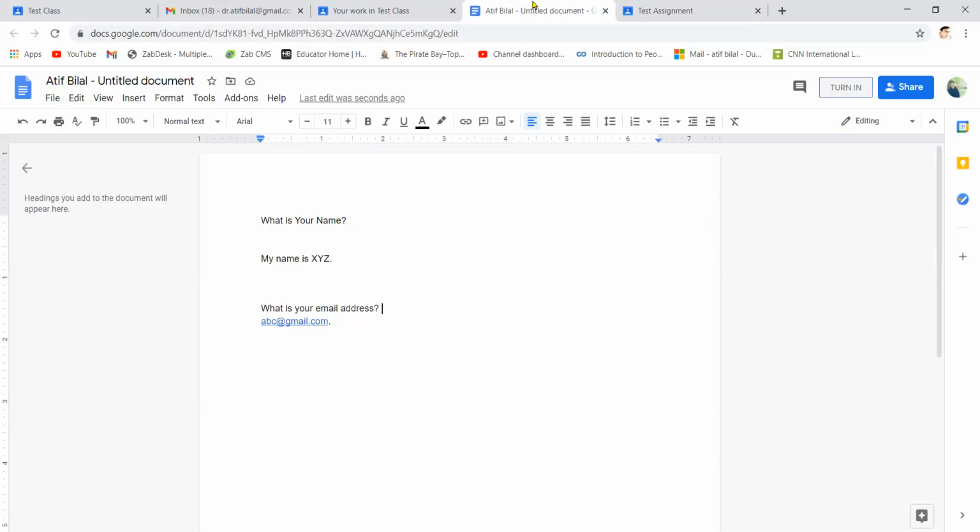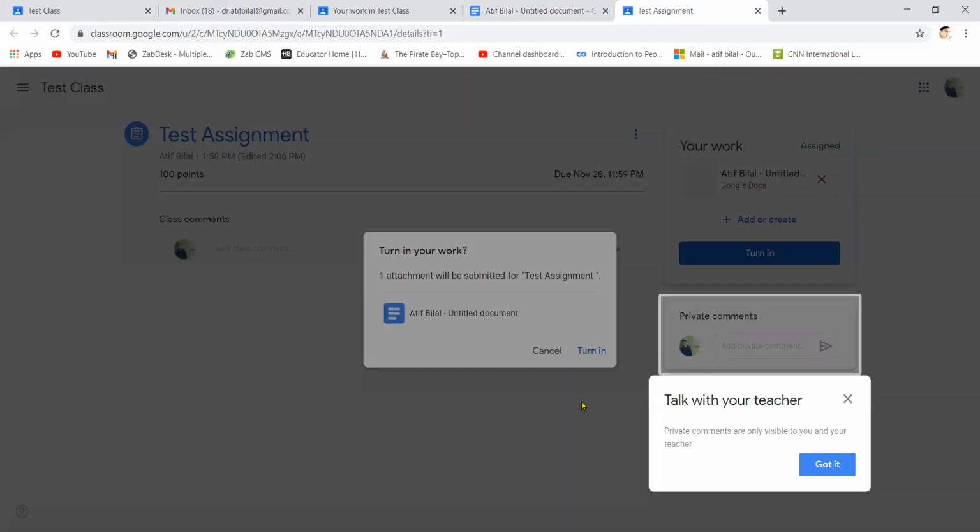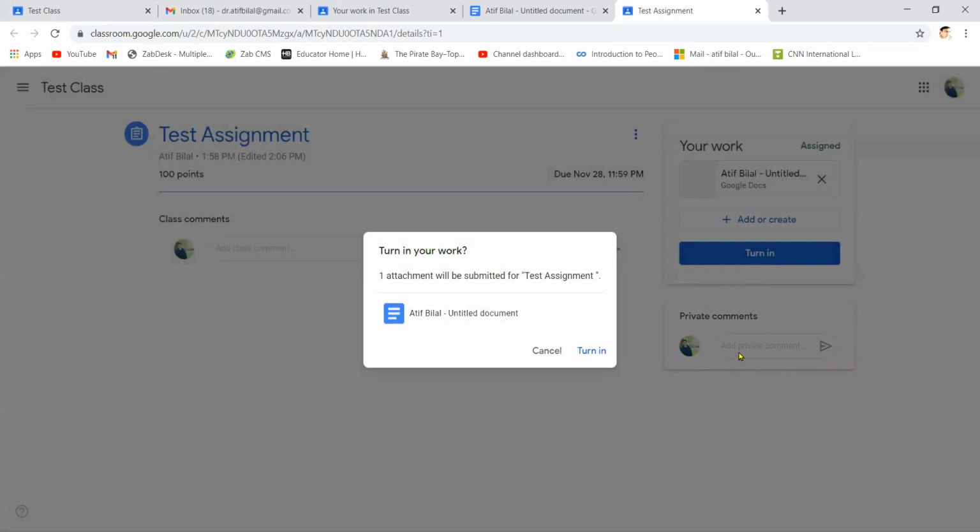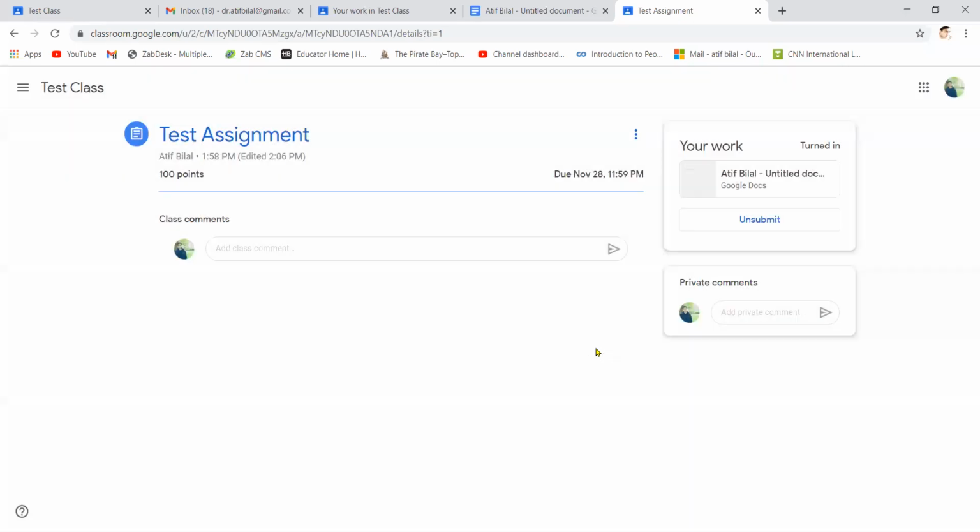Again, we are going to go back and we are going to see that this is turn in. Turn in means that I am going to turn it in to the teacher. So here it is asking me a few things. Talk to your teacher. If you want to talk to your teacher, you can give a comment. Or it is saying turn in your work. You can just turn in your work. Turn in your work means that it will be submitted to your supervisor or your teacher.